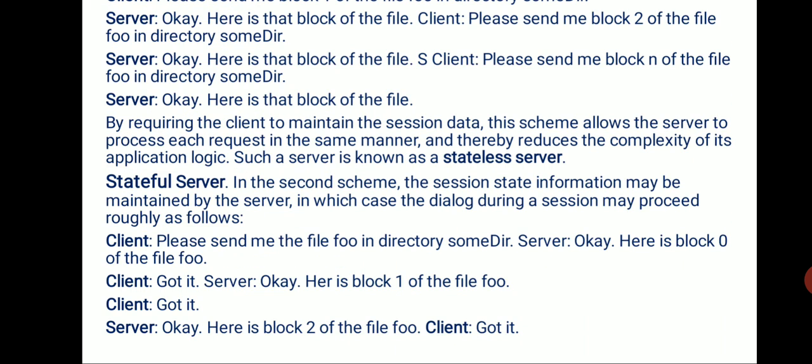But now the stateful server, the second scheme. The session state information may be maintained by the server, in which case the dialog during the session may proceed roughly as follows. See, in a stateful server, the state information will be maintained by the server. See, the dialog will be like this. Client: please send me the file foo in directory some directory.